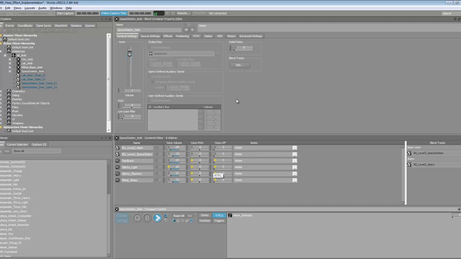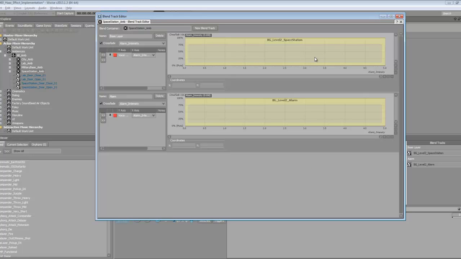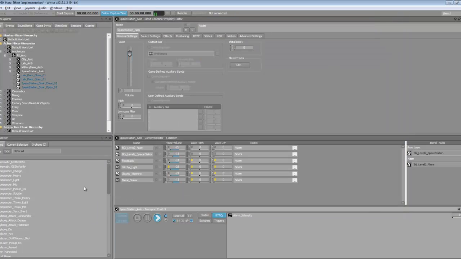So the reason you put things in the blend tracks is so you can have control of the RTPCs over the volumes. While if you're not changing any volumes, you don't really need to put them in there. So there wasn't an instance in this level where I want the glitchy light to become louder. So that's not the blend track.